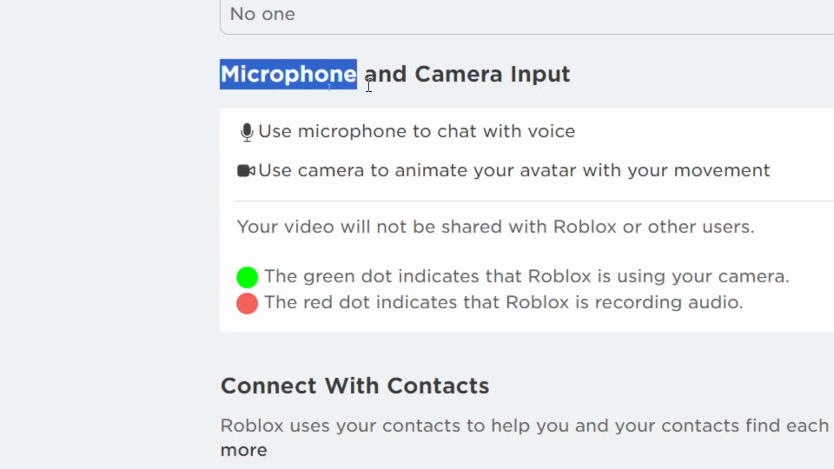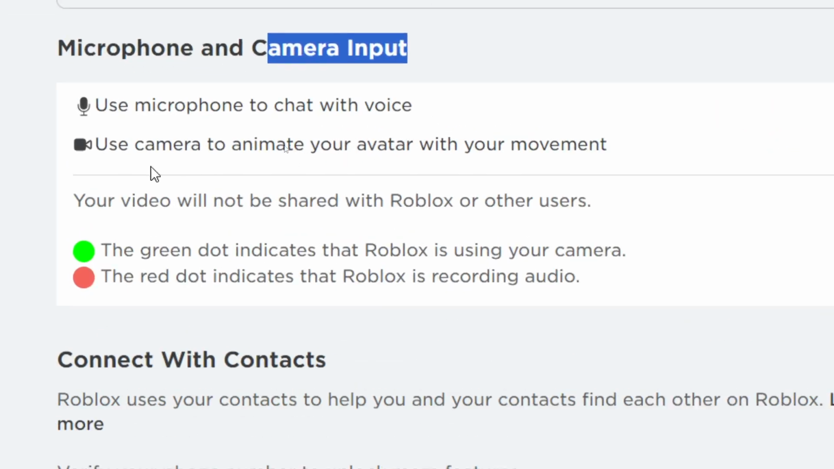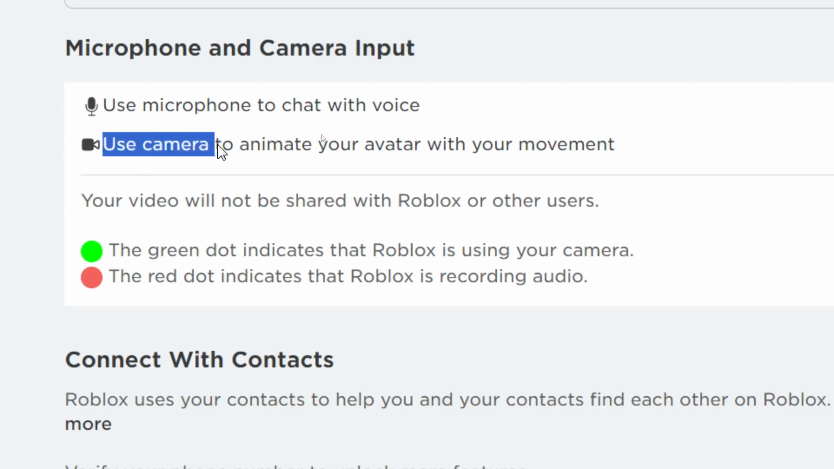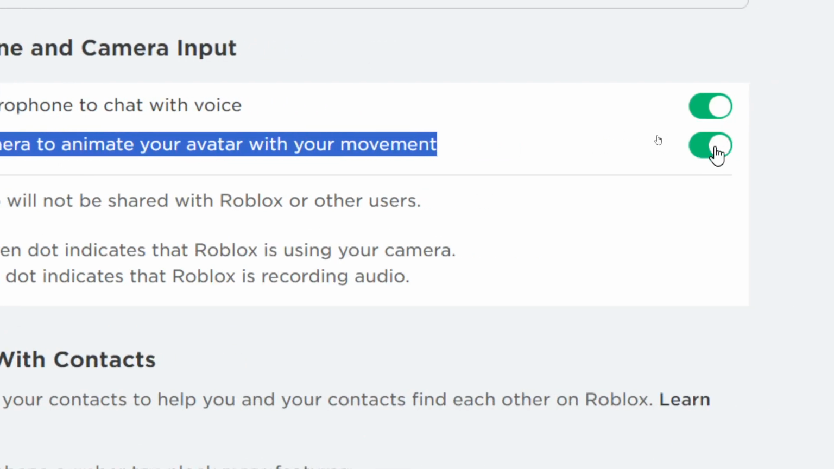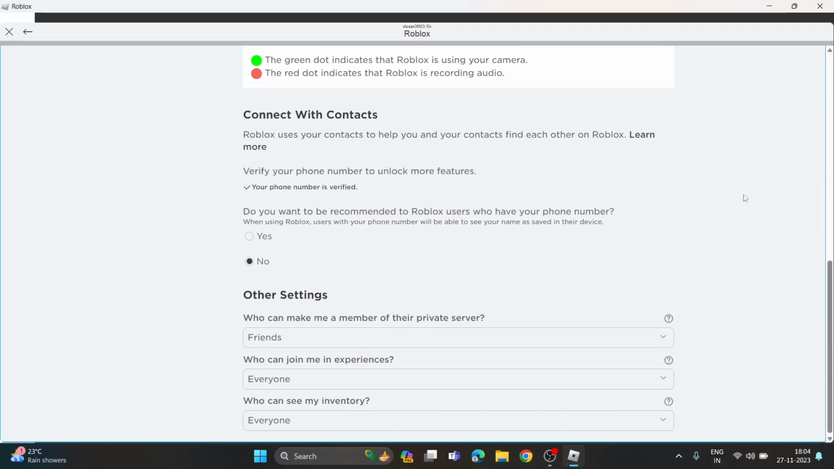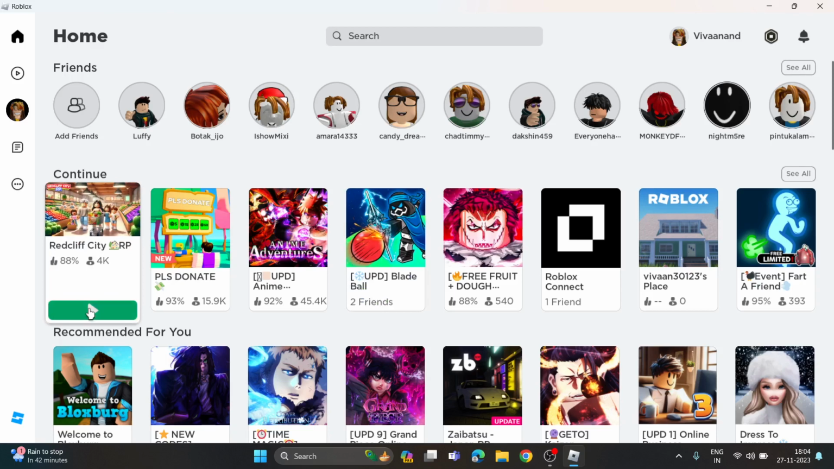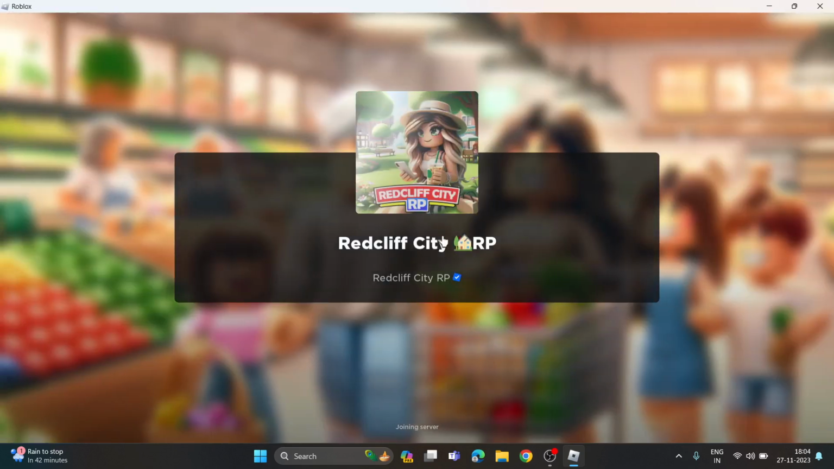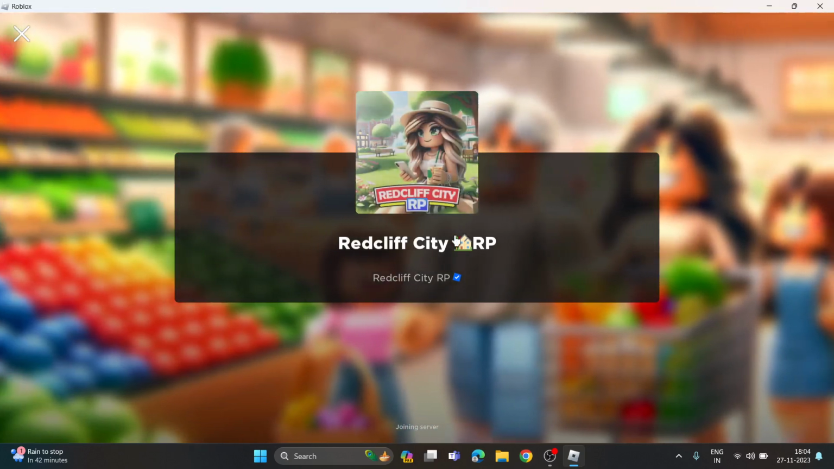One is microphone and the second is camera input. To enable face tracking, you just need to click on this, use camera to animate your avatar with your movement. Just click on the toggle button next to it. And once you enable it, you just need to open a game. From here you can click on it and open a game that supports camera as input.